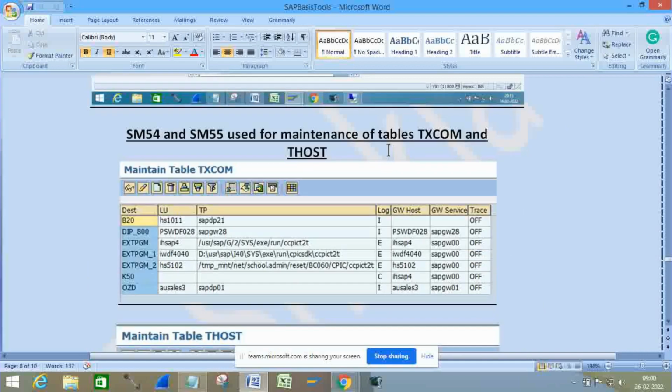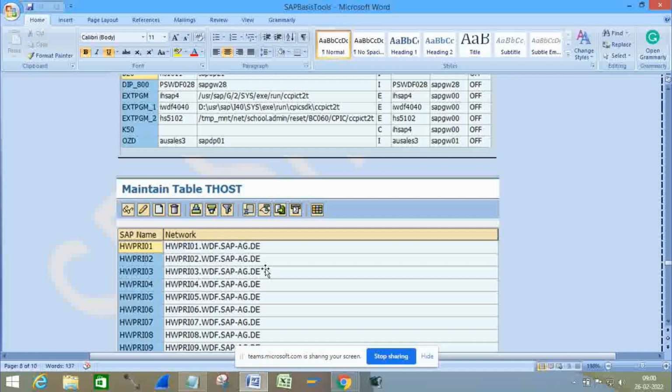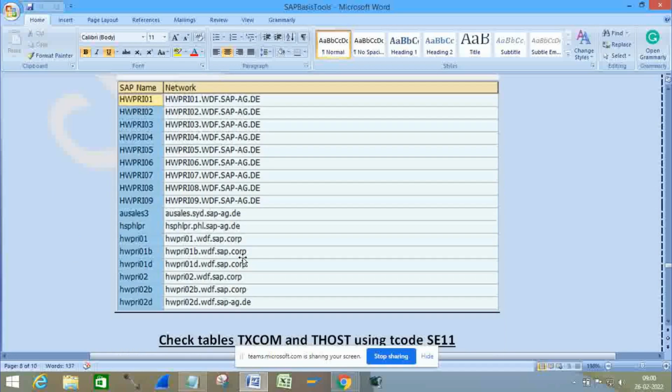Now there are communication tables like TXCOM and THOST. These can be maintained using SM54 and 55. Suppose you are logging on to specific remote resources and so on, then you need to define those things here. But that is specific to specific nodes, where they will tell you to define this particular entry in the THOST table or TXCOM. This is the way you maintain these tables here.